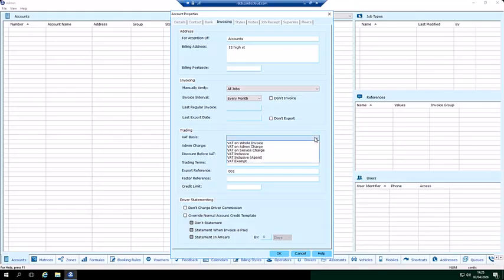Here you can select your VAT basis. In this example, we've selected VAT on whole invoice. If you charge a percentage admin or discount fee, you can add the fees here. If you charge a fixed fee, you will need to create a formula first, then add it here. Trading terms is a text field that will appear on the invoice. It would be something like, please make payment within the next 7 days. Export and factor references are normally used to export to an accounting package, such as Sage and Xero.